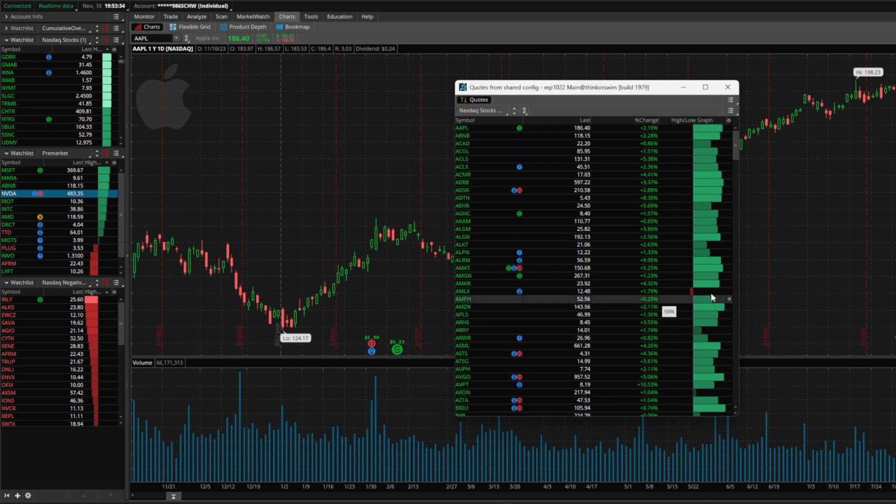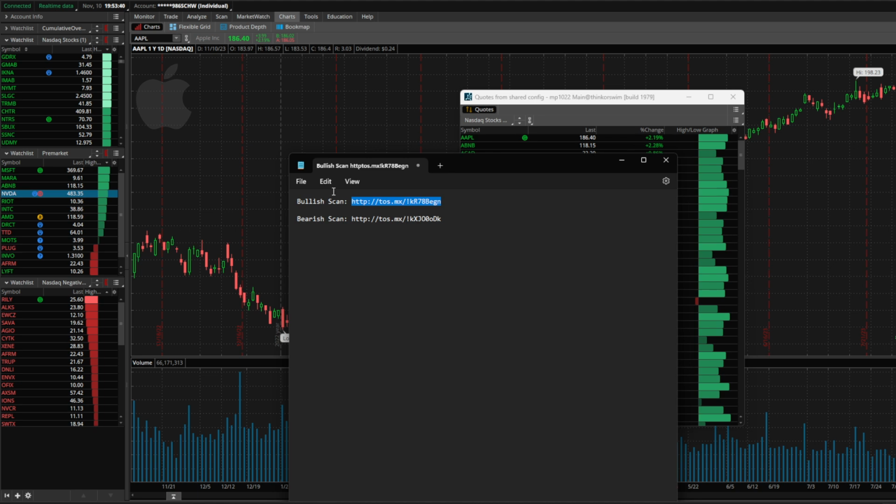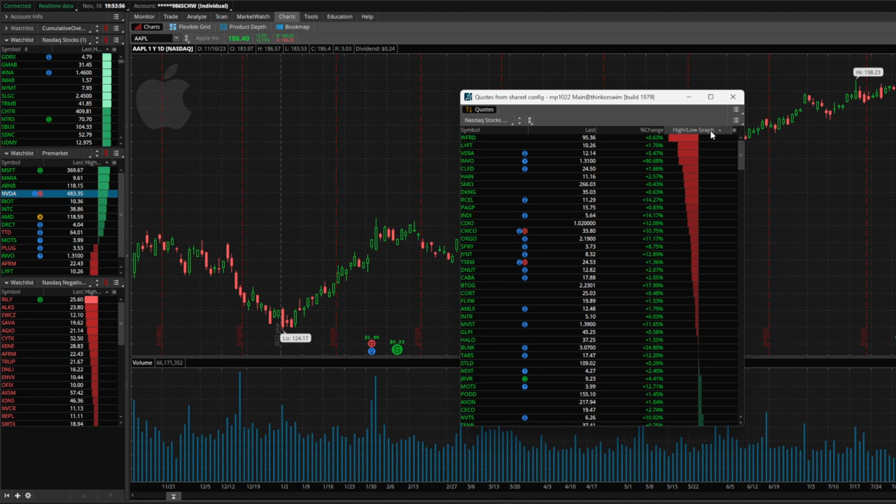I want to resort this. This is the scan that I'm using to find stocks that are going up. It's the bullish scan. So I want to sort this to where the stock that's closest to its high is at the top of the list, and the stock that is farthest from its high is at the bottom. So I'm going to click at the top. Notice that it highlights in gray. I click once, left click with my mouse.